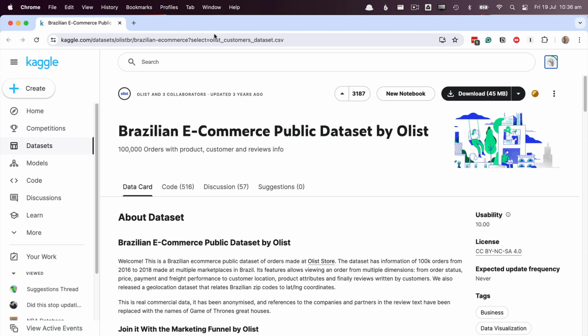We will use this dataset here called Brazilian e-commerce public dataset by OList on the Kaggle.com website. You can find a link to this dataset in the description. To download it, click the big download button on the page here.